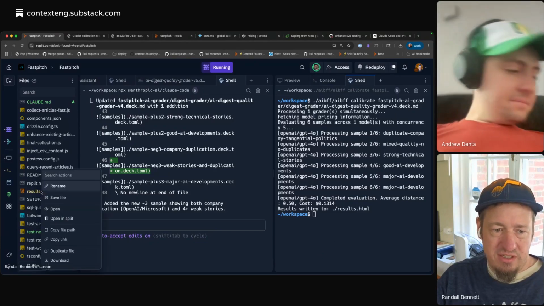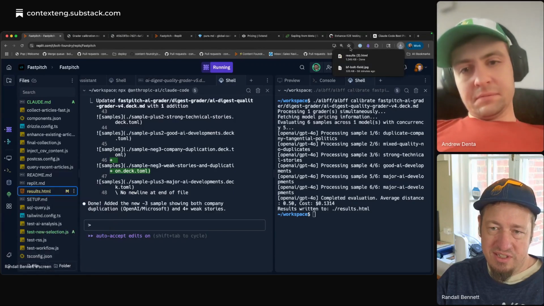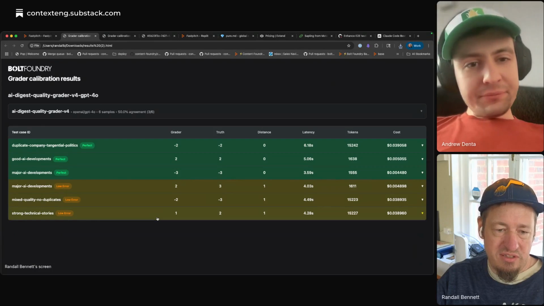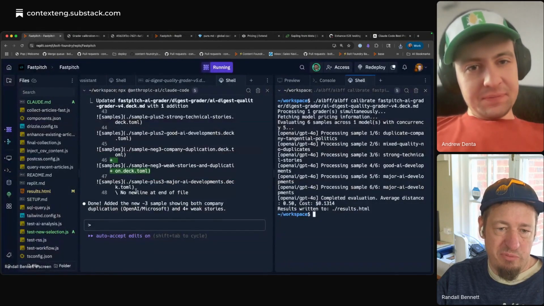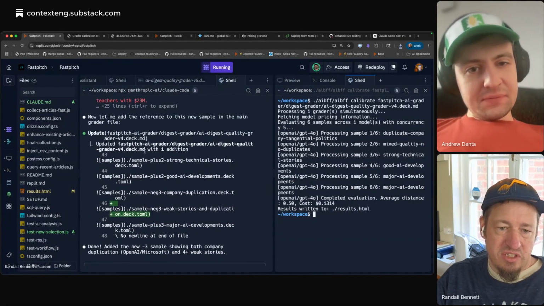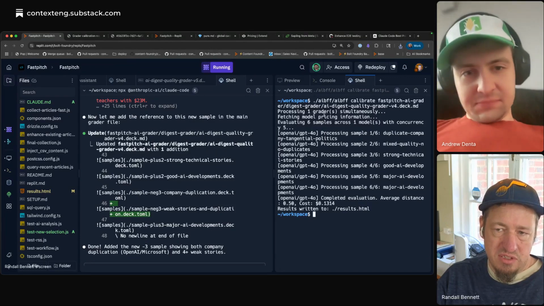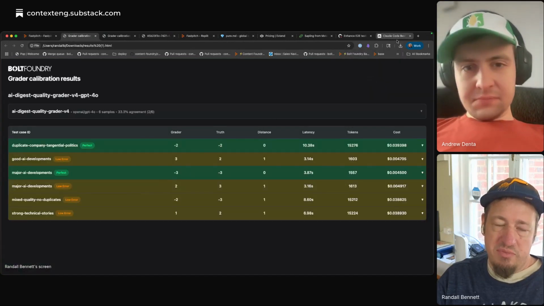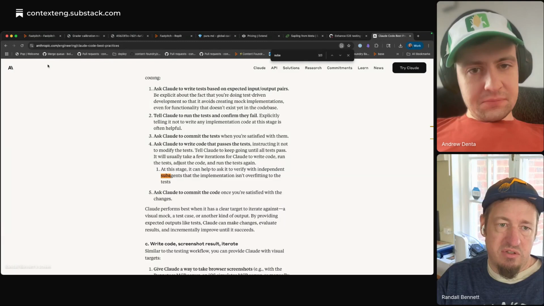All right, I'm going to click download on this. Exactly. All right, so did it even get into the grader? I don't even know if it made it in. Grader digest quality sample, three weak stories. I guess we can look at the previous one too. Nope, it didn't make it in. All right, that's a bug, which I'll figure out later.